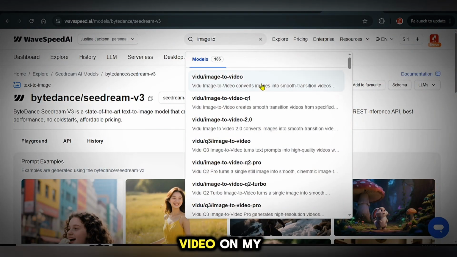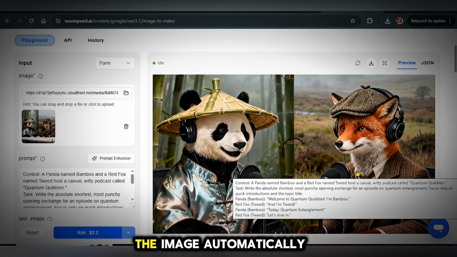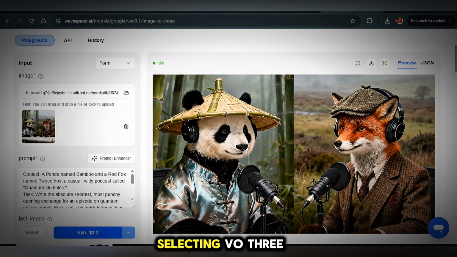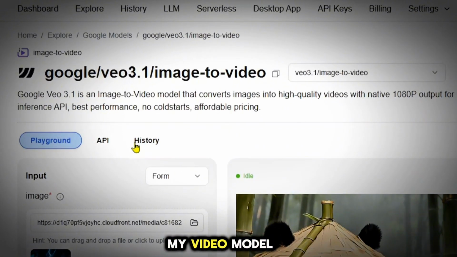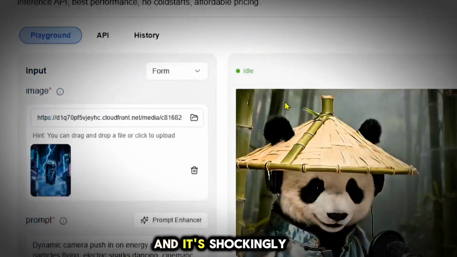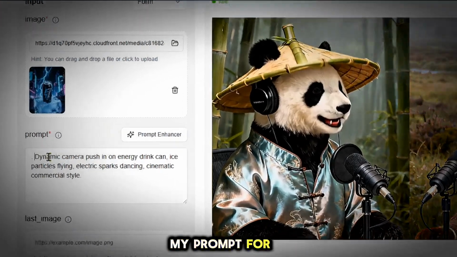Clicking image to video on my favorite version. The image automatically loads into the video generator. Selecting Veo 3.1 as my video model. This is Google's latest video generation AI and it's shockingly good. My prompt for the video.